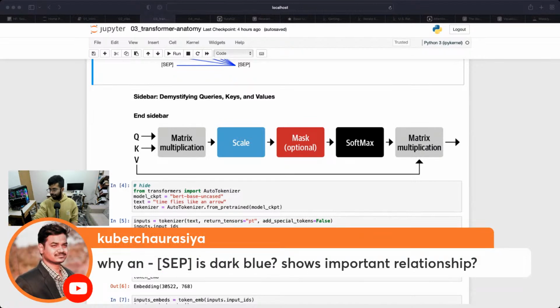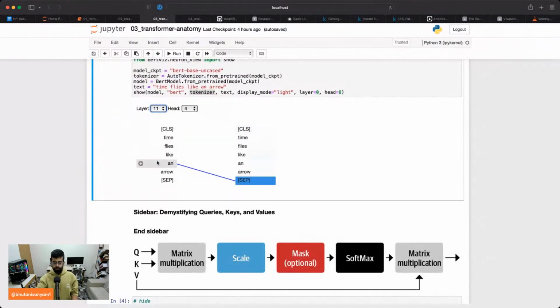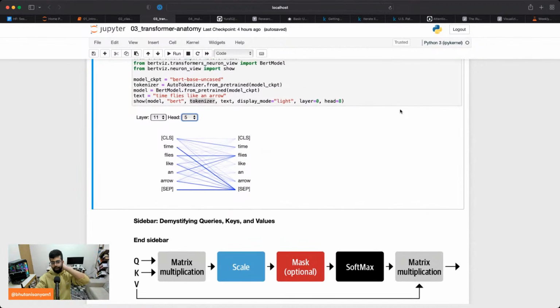Cooper is asking why the separator is dark blue, which shows an important relationship. That's a good question. Maybe in another head that's not the case. That is still the case. Time flies like an arrow. It looks like BERT isn't doing well here. That's a great question, Cooper. I'm not sure about this.